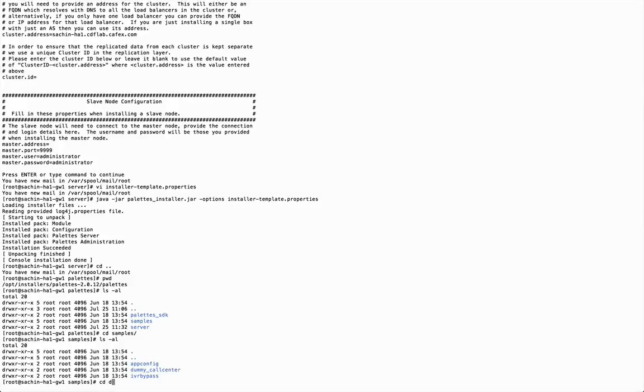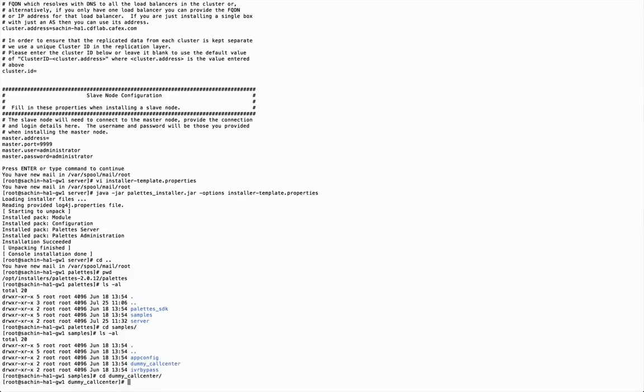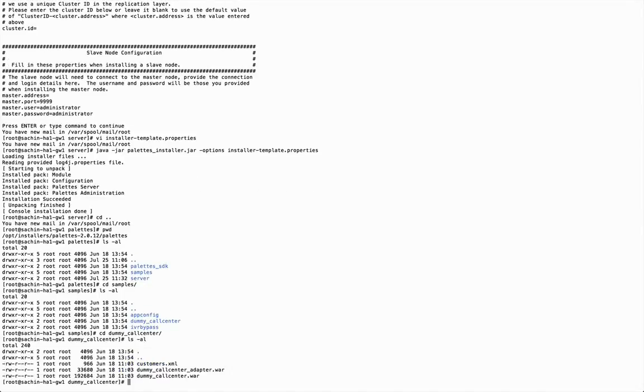Let's go into our dummy call center folder and list the files in there. Here we can see 3 files. The first is the customers XML. This contains all of the customers relating to our backend call center, in our case, our dummy call center. The next is the adapter, and then the call center application itself. The adapter is the way that Palettes talks to a backend call center.